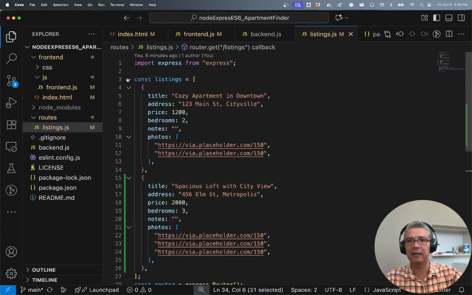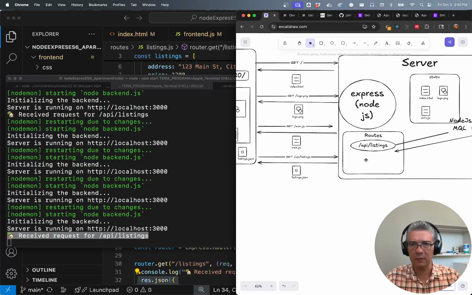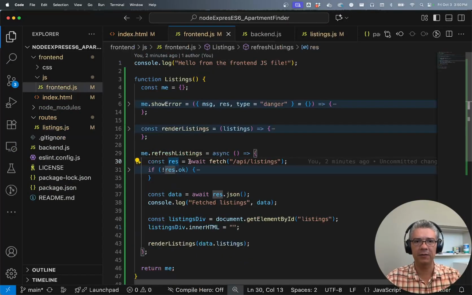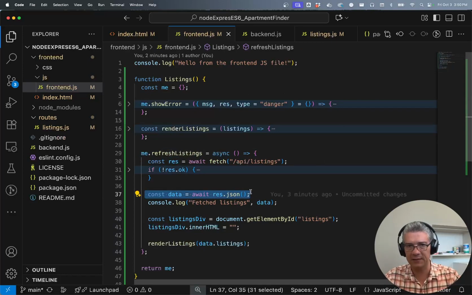Later, we are going to get that from Mongo. And then we have two listings. So now the listings go back from here, go back to the client. And in the client, they are going to come back in here. So first it checks, is the request okay? If the request is not okay, it should show an error. But if the request is okay, then it's going to try to parse it as JSON.